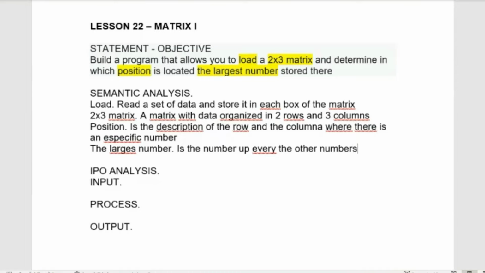Okay? Remember, if you understand this semantic analysis, you can say, I really understand the statement. If you don't understand, or it probably is very hard for you to understand this semantic analysis, probably you didn't understand the statement, and it's impossible for you to make the program.